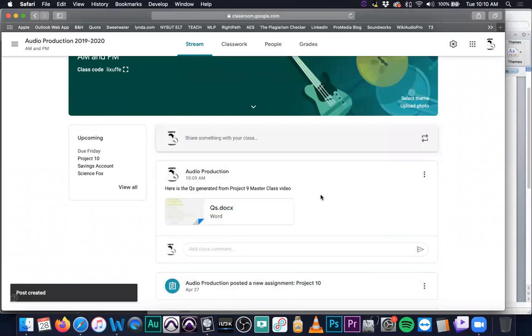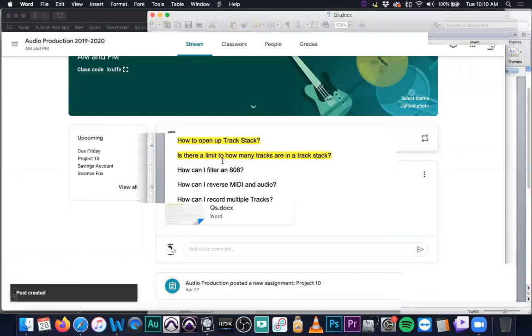So that's how we post stuff to Google Classroom, by the way. I don't know if you ever did that. Let's go back into our Word doc then.